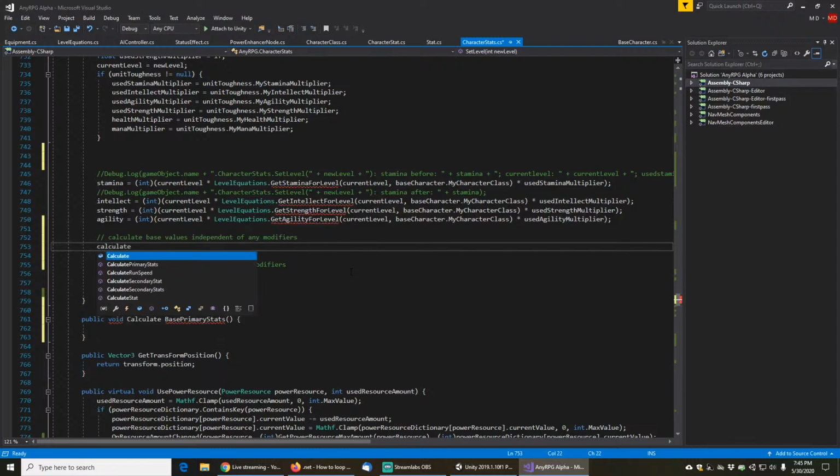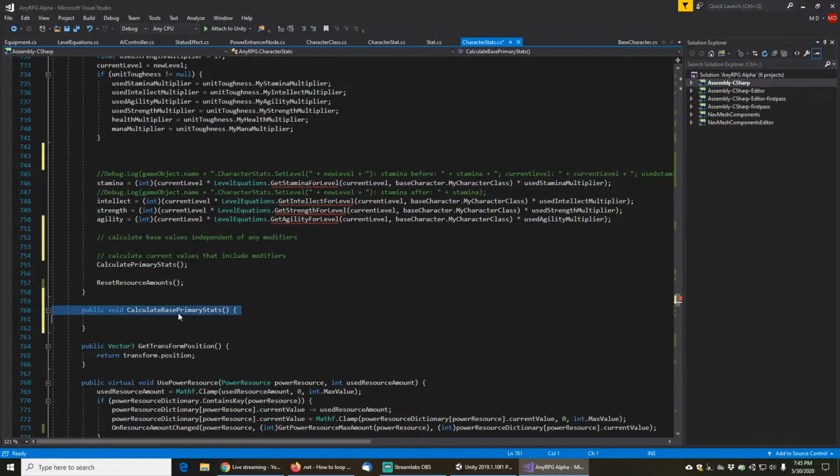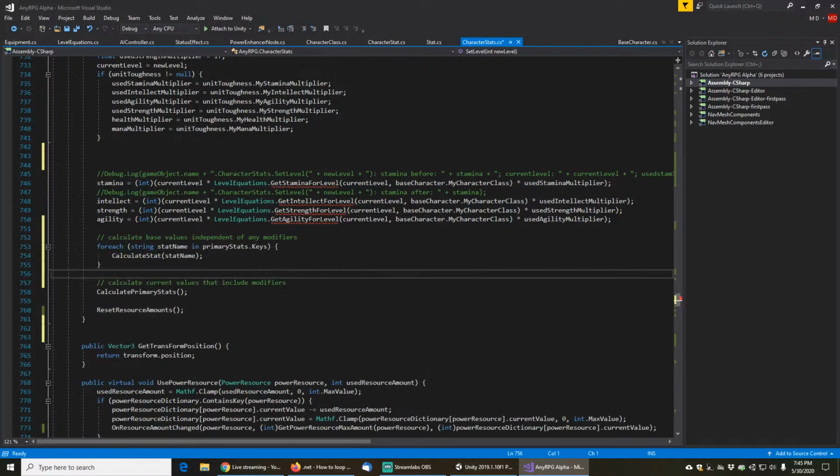We're going to do calculate base primary stats. We are going to send in modifiers. We're not even going to send in modifiers. You know what? This is the calculate base primary stats. We don't need to have that up there. I'm just going to, yeah, we'll just have this loop right here. And apparently YouTube is not receiving enough video to maintain smooth streaming, so I apologize for that.